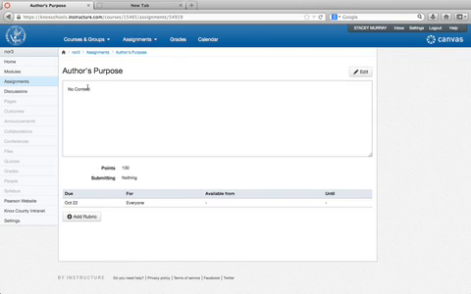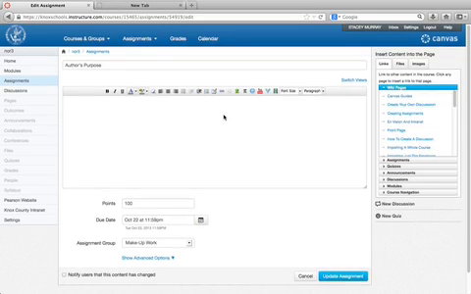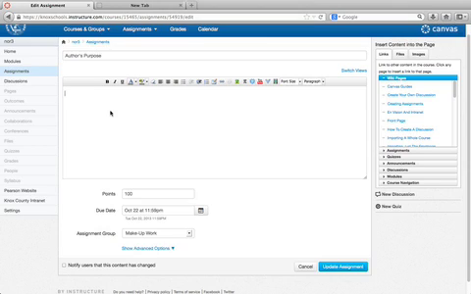Okay, so you'll notice here on the assignment, I don't have any content yet. It's a brand new assignment. So I'd have to click on the pencil, the edit pencil, in order to edit this assignment and put in a description. So on this assignment, I'm going to type up some directions. Take a short quiz on author's purpose. Click on the link below. Okay, so those are my directions.